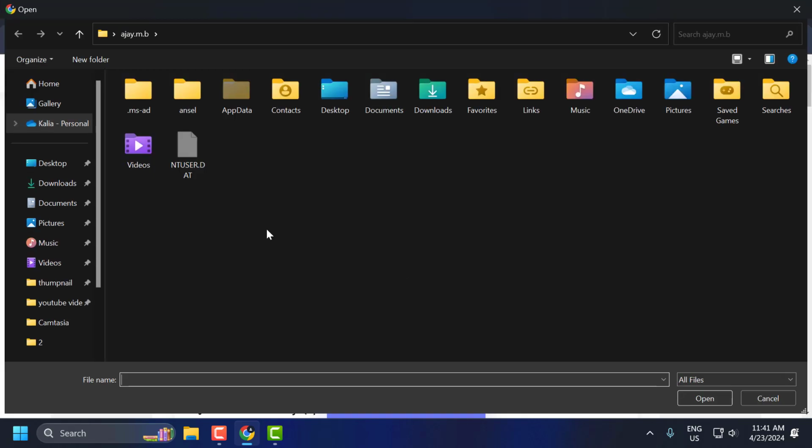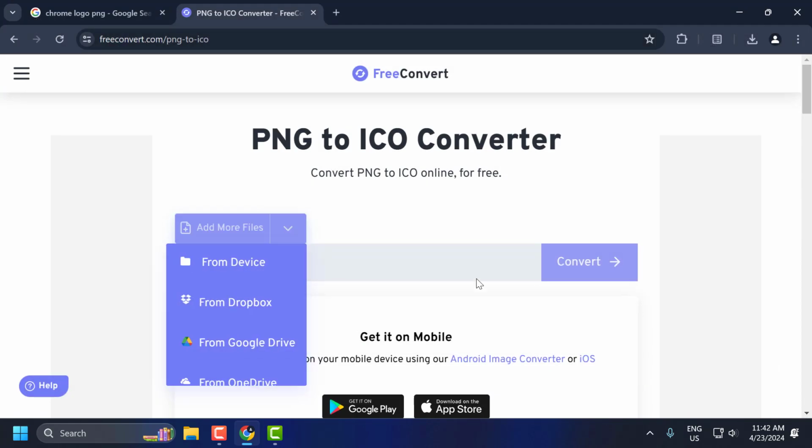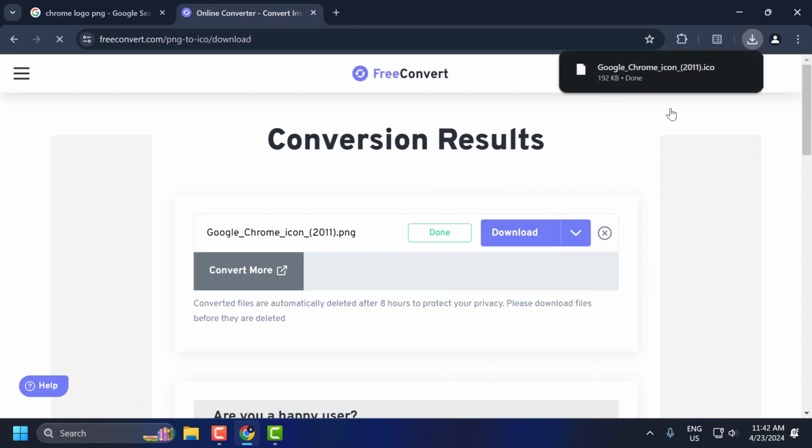Select choose file and go to downloads and select the file and select open it. Select convert. After the conversion is done, click on the download option and download the file guys.